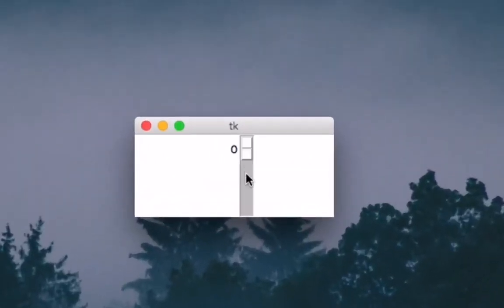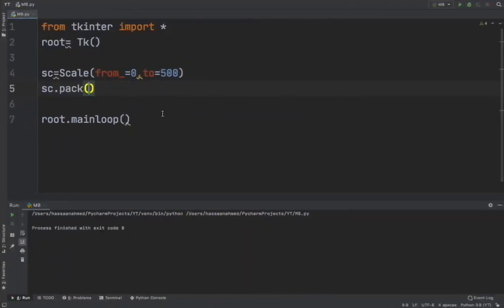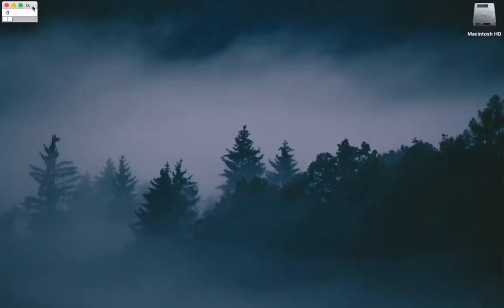Let me zoom in for you, and here you can see this is a slider. Like we do while listening to music or anything, we set the sound, so the same we can do with this. Now this is a simple widget that we have added in our window, but this is too simple, so let's add some fun. I will write here orient equals horizontal, and now when I run the code you can see that the position of the slider has changed from vertical to horizontal.